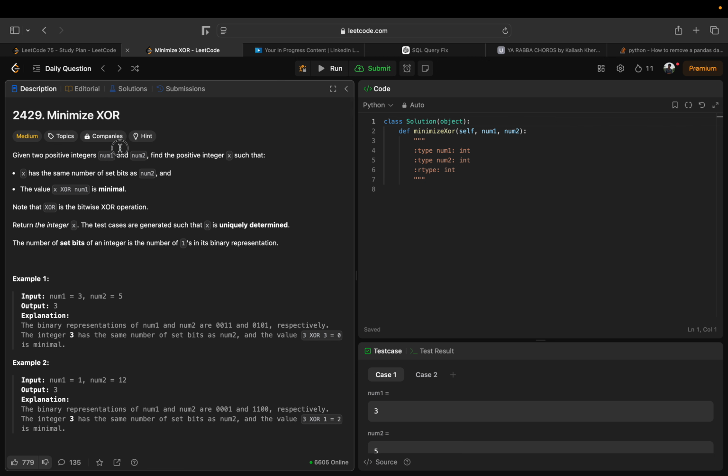The question is: given two positive integers num1 and num2, find the positive integer x such that x has the same number of set bits as num2 and the value of x XOR num1 is minimal.